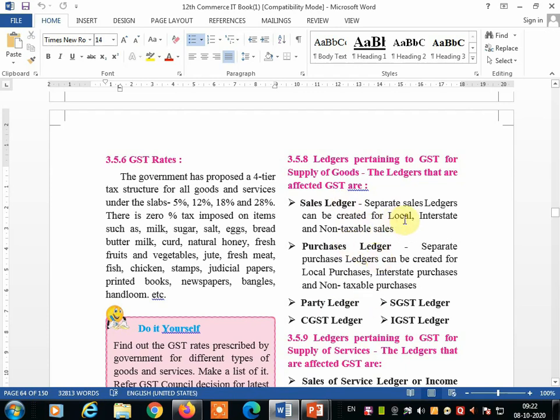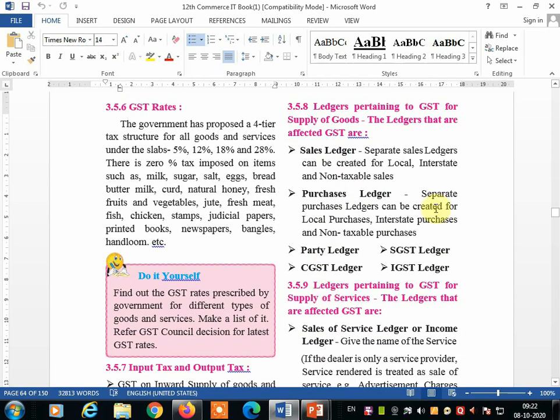Okay. Means separate sales ledgers can be created for local, interstate and non-taxable sales. That is the sales ledger. Purchase ledger: separate purchase ledgers can be created for local purchase, interstate purchase and non-taxable. So sales vouchers and purchase vouchers we are going to create. In that, party ledger we are going to create, SGST ledger we are going to create, CGST ledger we are going to create, and the IGST ledger we are going to create.